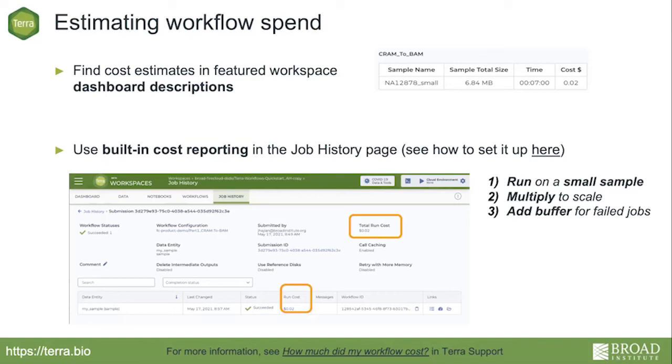Luckily, for people that have BroadInstitute.org accounts and set up their billing through the Broad, there are no steps to set this up. Usually there's a link here on how to set it up, but you do not have to worry about those steps. It should just work automatically for you.